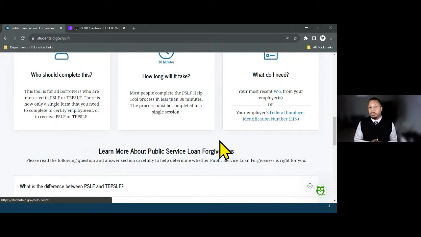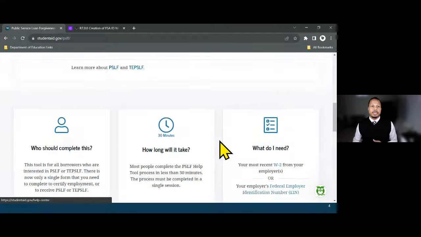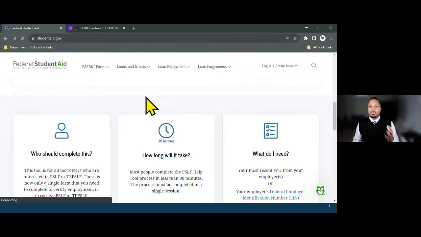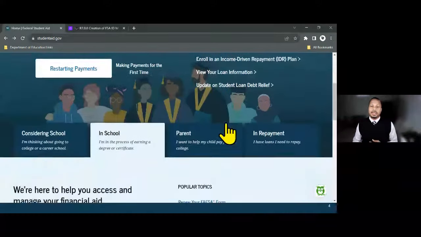Now, things that you do need when you're being considered for PSLF is that you're definitely going to need your W-2s, or you're going to need what's called the EIN, which is the Employer Identification Number. That helps us identify if the employer is an eligible employer, and we look at the payments that are made during that period of time of employment. So if you're interested in PSLF, make sure you come down and check out StudentAid.gov.